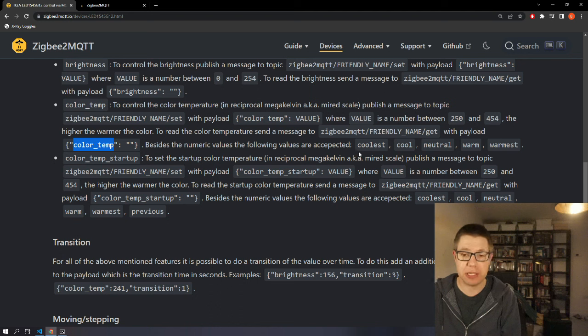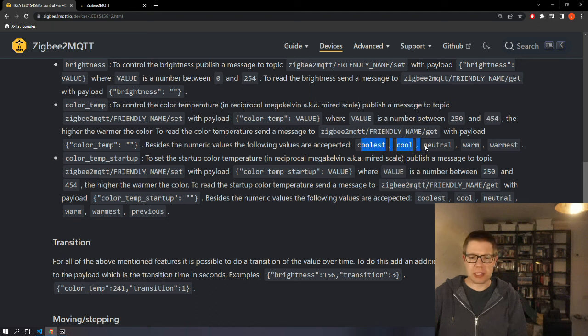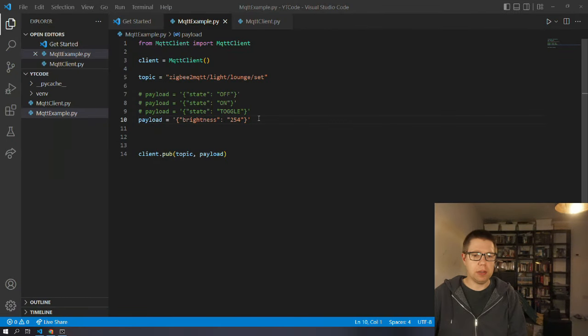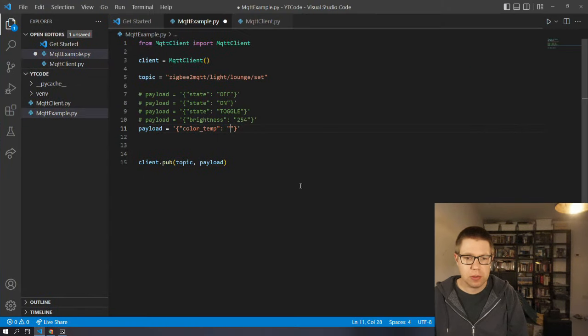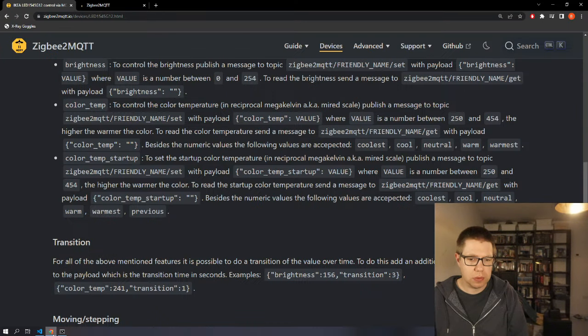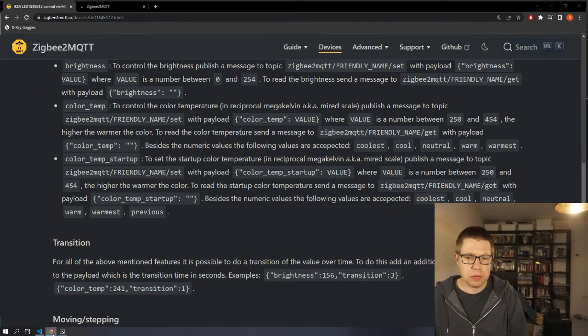Color temperature is just color_temp, and we have 250 to 454 as the value. It looks like it takes some predefined things, so we can try those as well. So let's just keep this in case we want it later. So it's color spelled the wrong way. What was the minimum value? 250.